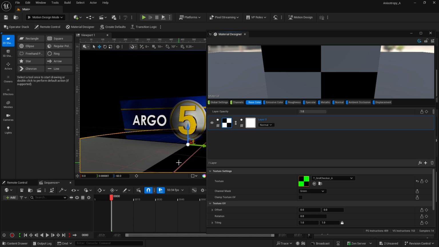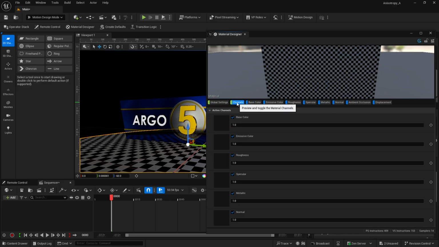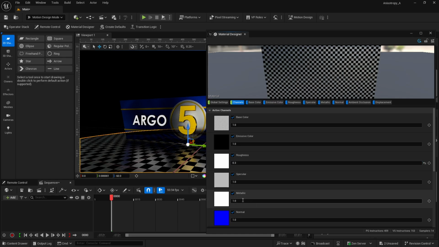They're very large. So I'm going to increase the tiling of this. So right here on tiling, I'm going to bring that up to 25. And that gives us more of that checkered flag look. Then in our channels right here, I'll make a few adjustments on the roughness and metallic to kind of get the look that I want. You can play around with this and set these to whatever you want to. These are the properties I chose. A 0.3 on the roughness, and then a 0.8 on the metallic.